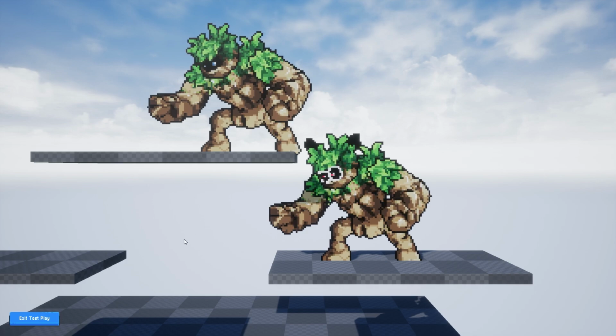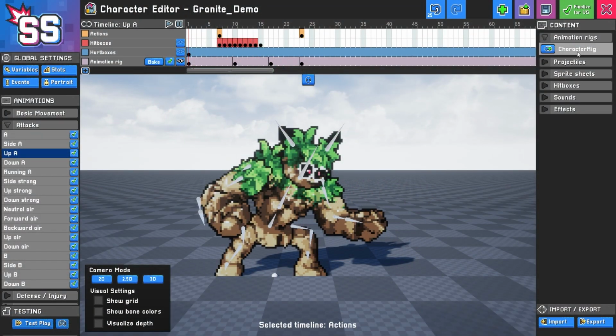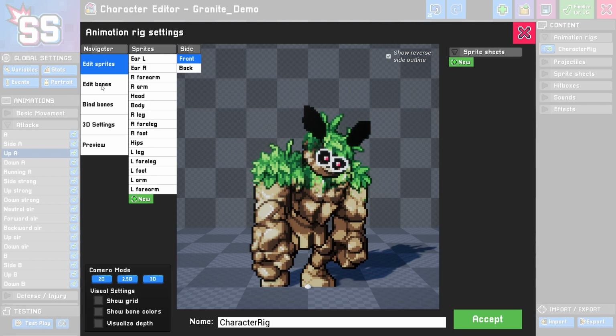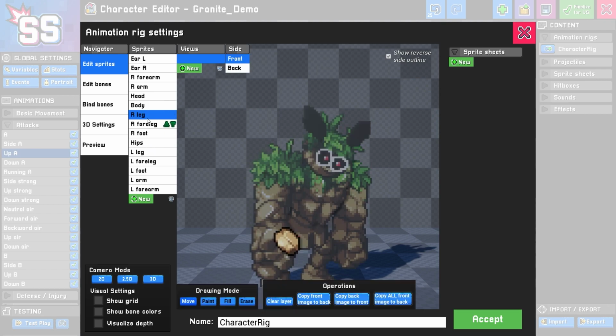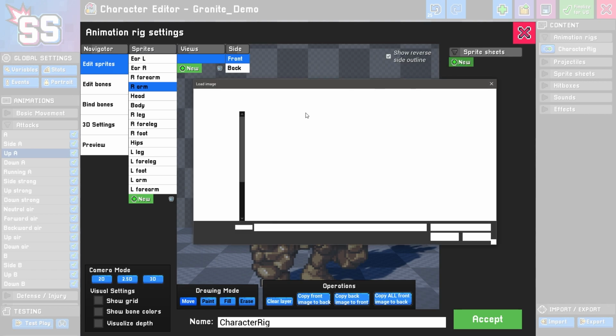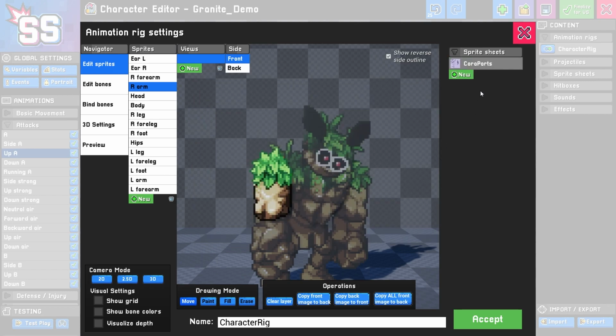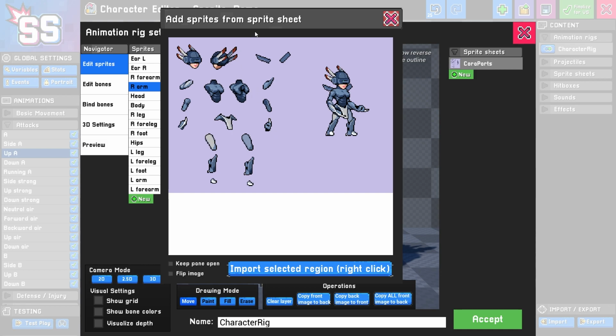Pretty neat. Let's say you had some of your own sprite work and you wanted to actually replace part of your character. What you can do is, if you go back to the sprite list in the animation rig settings, you can find the item that you want to replace. So let's say that we want to replace the right arm here. I'm going to replace the right arm of this granite here with Cora's right part. Cora's another character in Smack Studio.